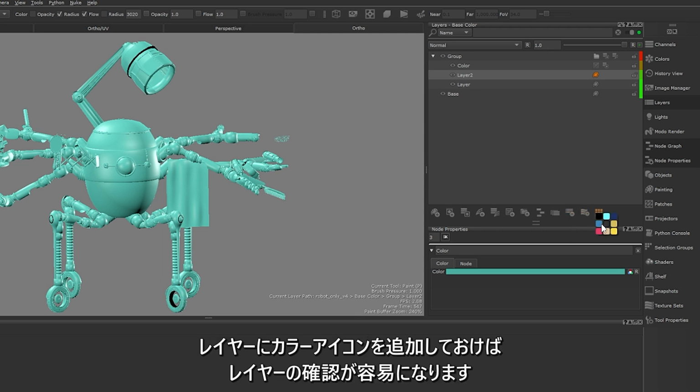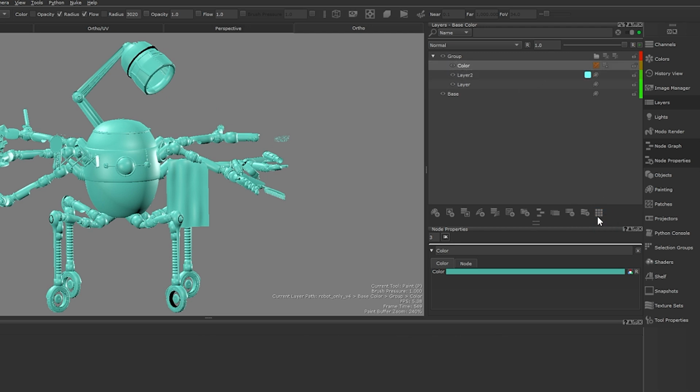With this button you can add color icons to your layers to quickly recognize which layer is which.